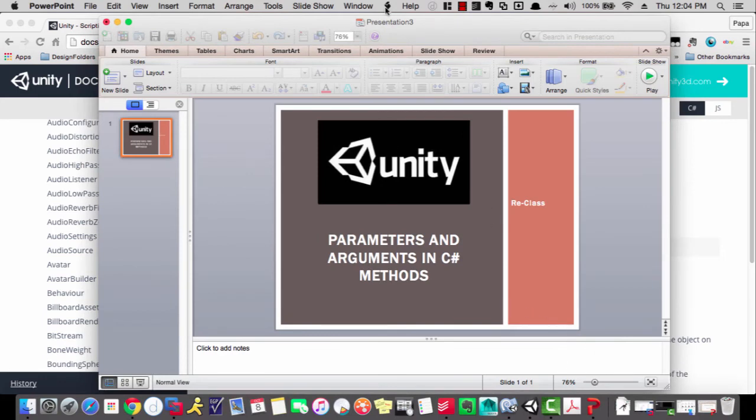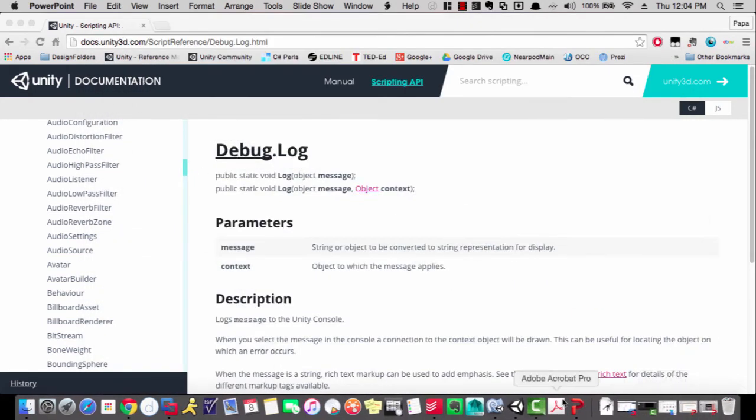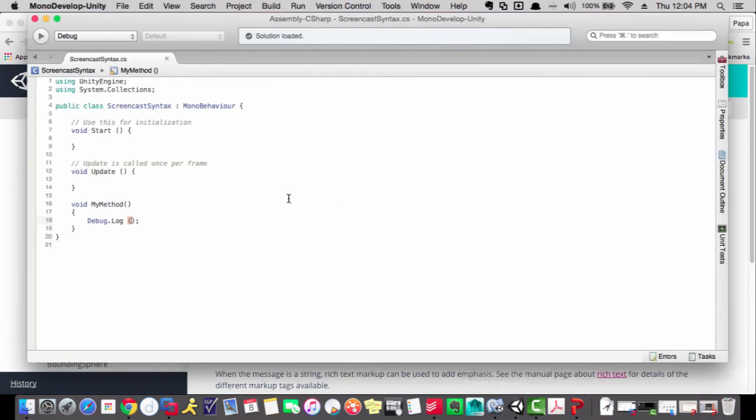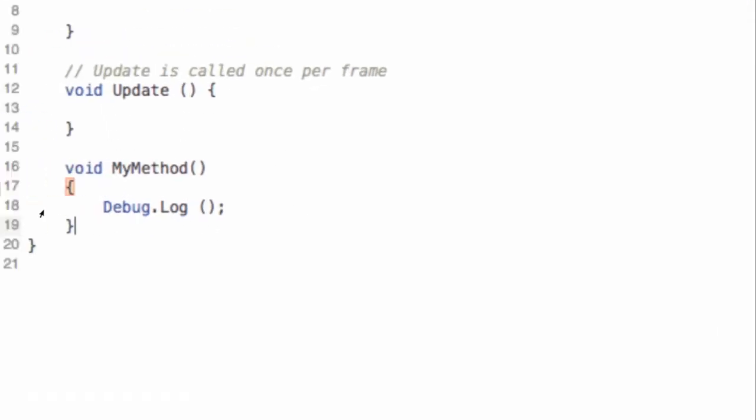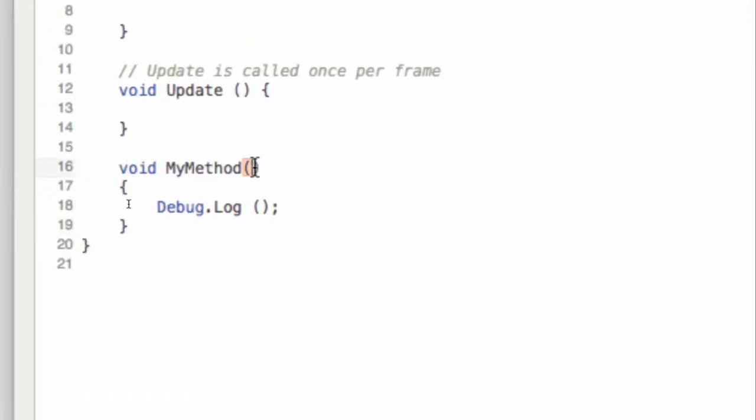Alright, so how do we take advantage of making our own parameters and arguments? Well, that's pretty simple to do. We just, inside of these parentheses, we state 2 things. We say the name of the parameter as far as this method is concerned, and the type of data it's going to be. So let's say that we're going to expect a string, and we'll call it S. Now remember that S is more or less a localized variable, and it only exists inside of my method.